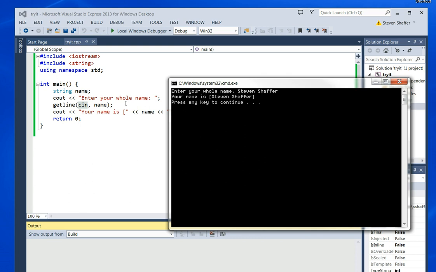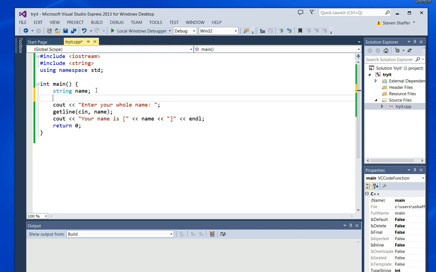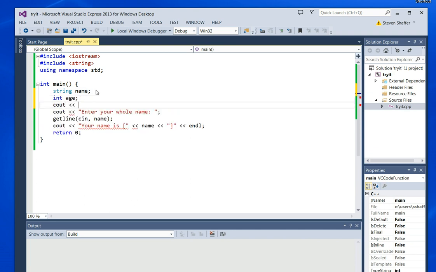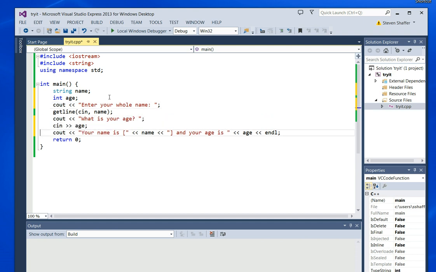That's all fine. There is, however, one issue, and it can be pretty, let's just say, kind of annoying. So let's look at this. What if I say cout, what is your age? Then I say cin age. Now you notice this is an integer, right? So I can't use getline. Getline's only for strings, right? So your name is such and so, and your age is age. Okay, in fact, I'll tell you what we're going to do. First, I'm going to put this here. We'll do it this way. Enter your name, and then what is your age? So let's do that.